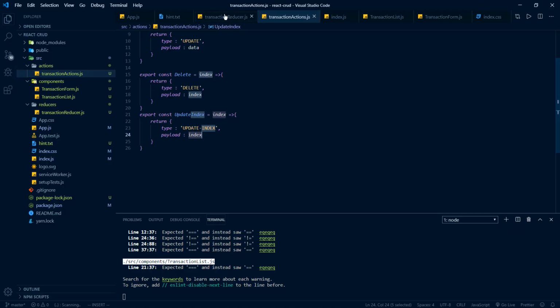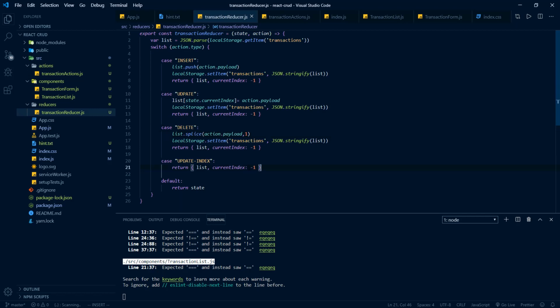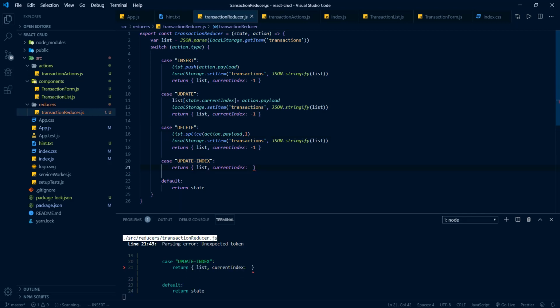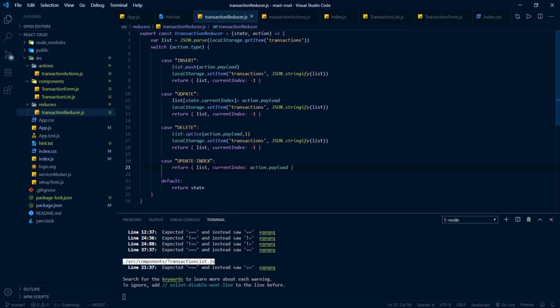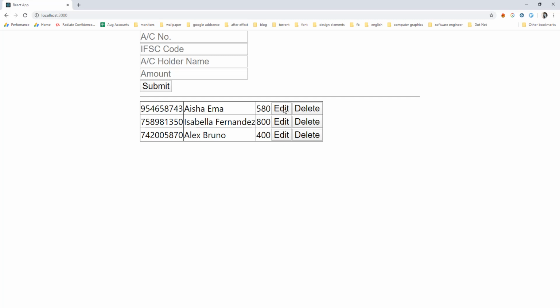Inside the reducer, here we have the corresponding case. Yeah, here we have the error. We have to set this using the payload, action.payload. Back to the app, click on edit button. So here we have populated the corresponding record.